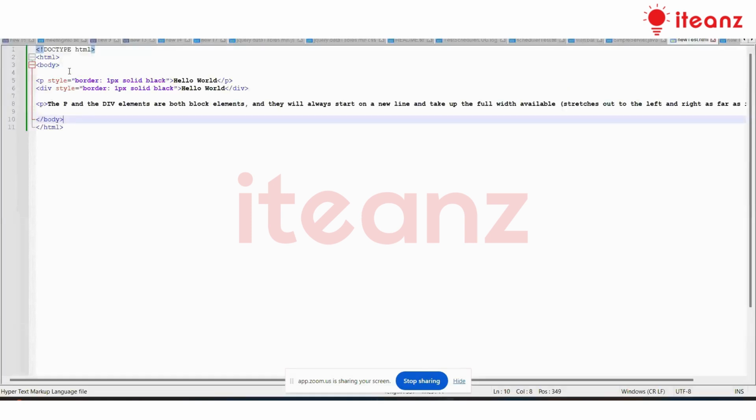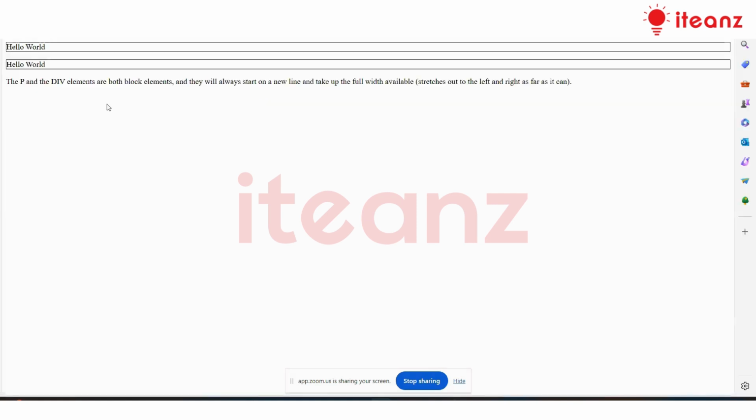Here we have a p tag with some inline CSS added, and after that Hello World. The second Hello World we have added in the div tag, and the third is a description. You can assume we are adding it within the p tag. So we are able to get this.